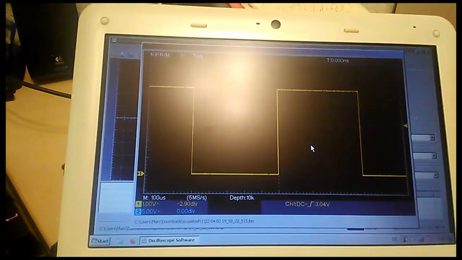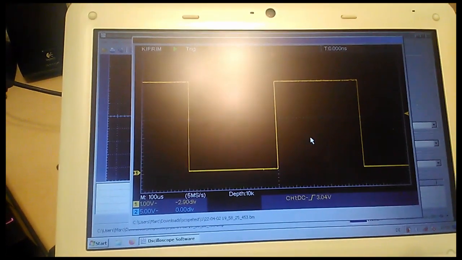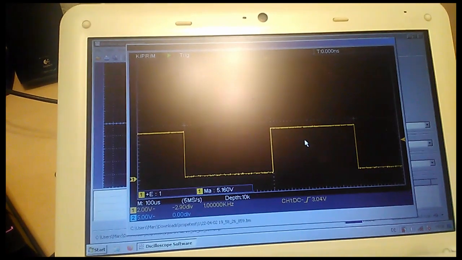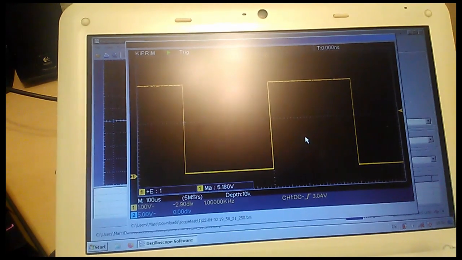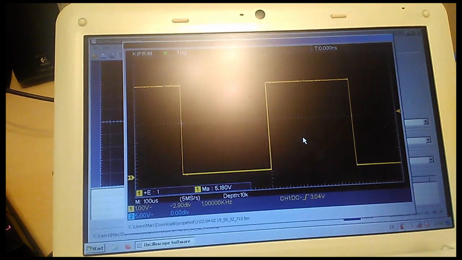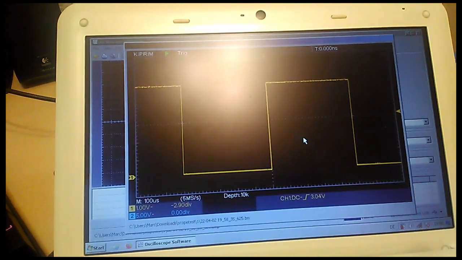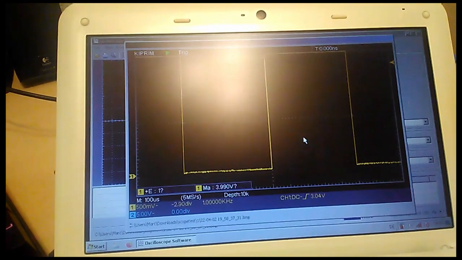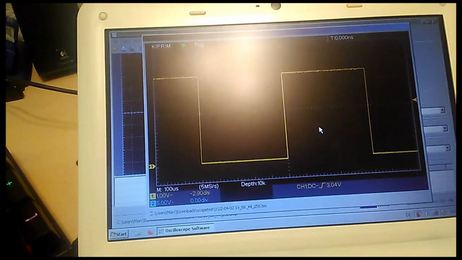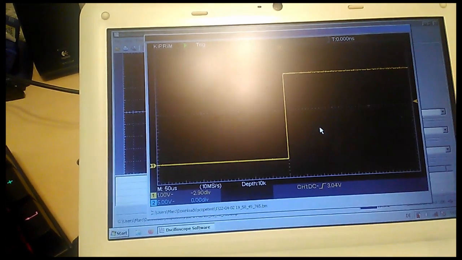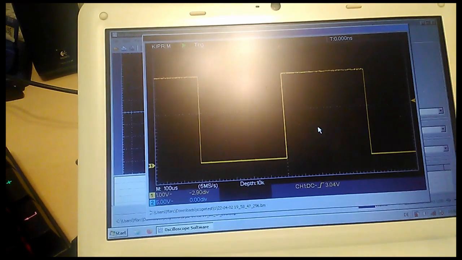Different setting on the scope. I will adjust the volts per div. And yeah, obviously it does something. Let me do the same with the time base. Yep, that obviously does something.